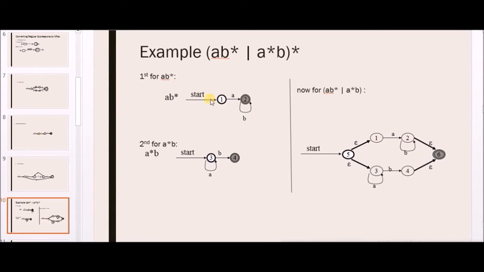we are in start state 1. Take the a move, and we will be able to go to the next state. Take the b star move. Then the second part is a star b. We are in start state 3. Take the a star move, then take the b move, and we will be able to go to the final state 4.